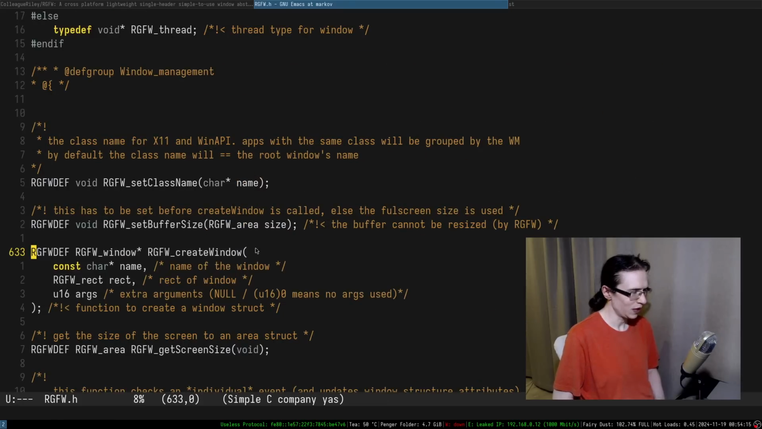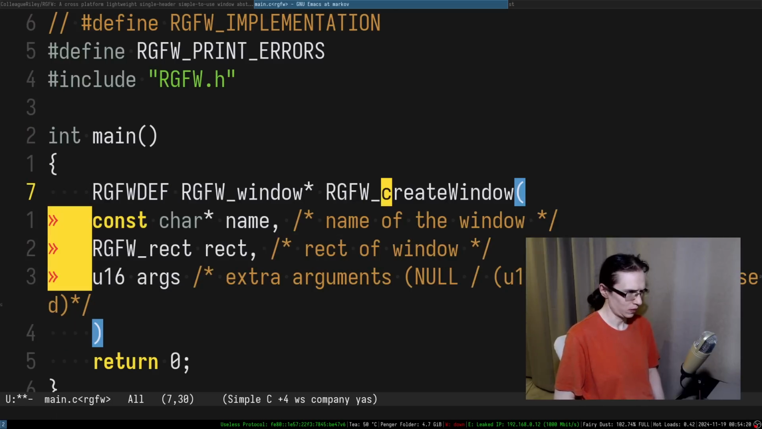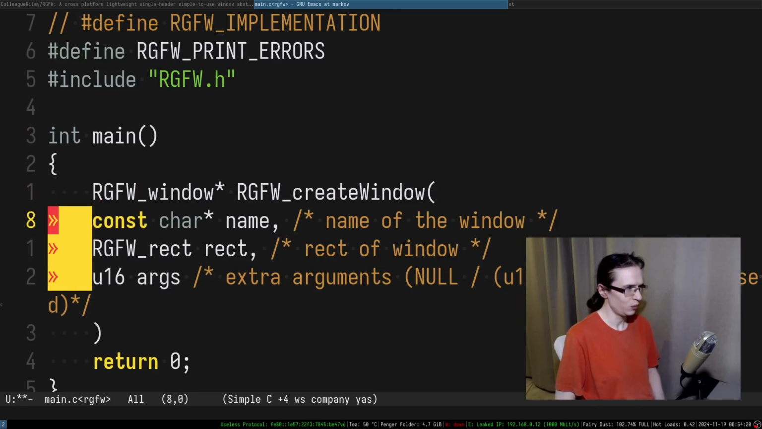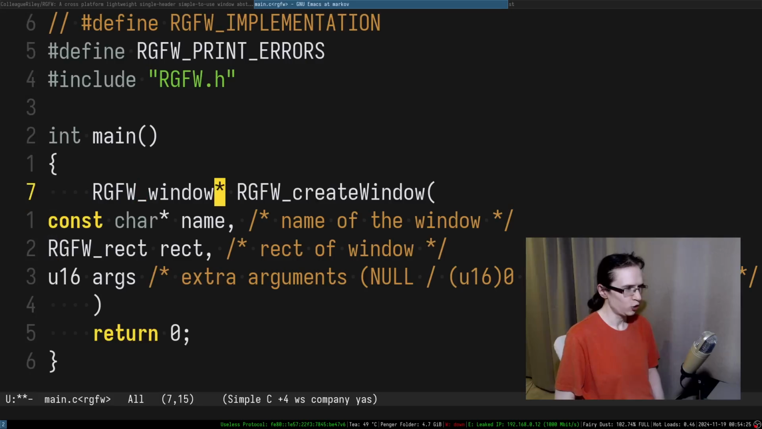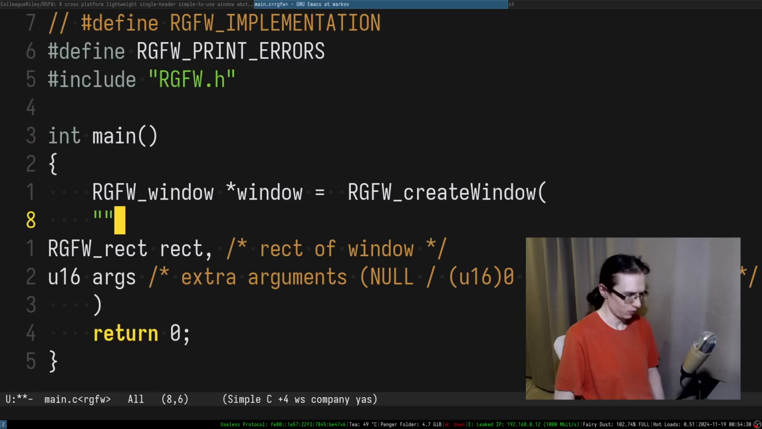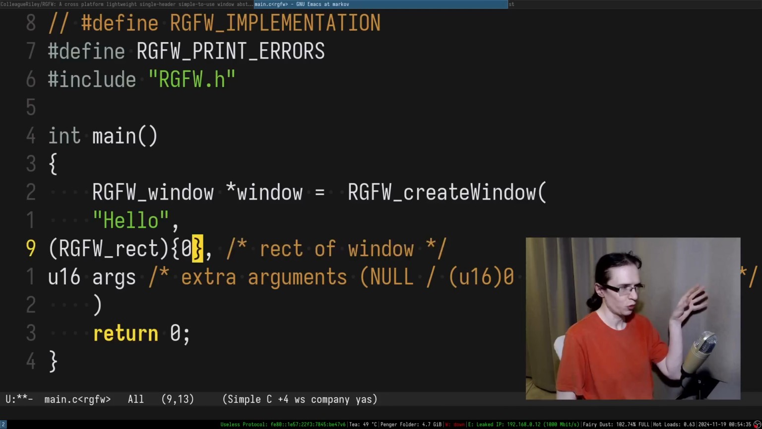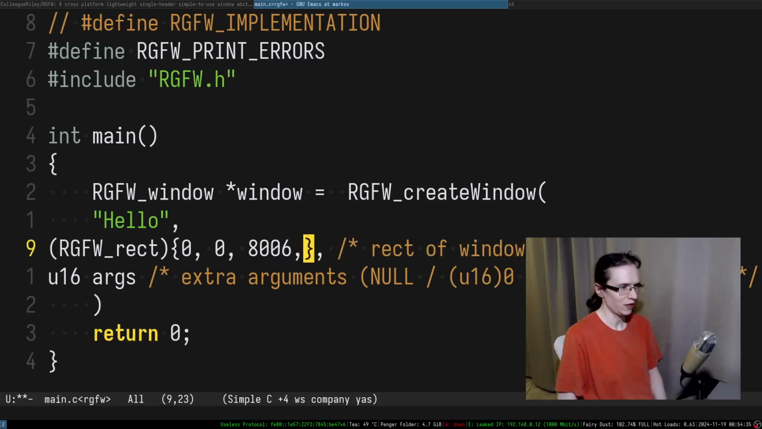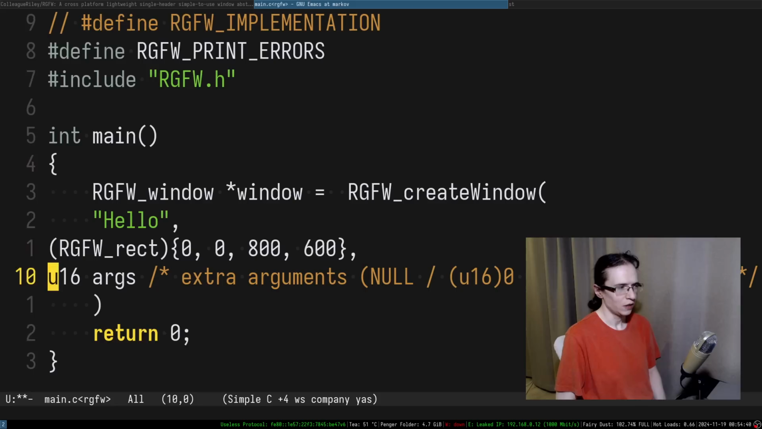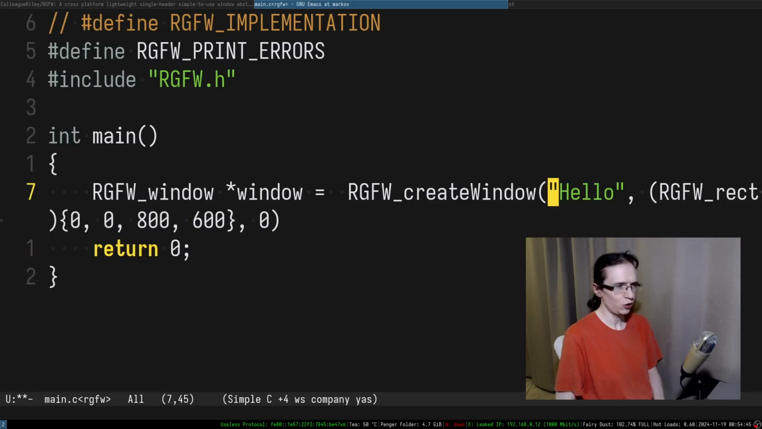Okay, so create window. Let's copy paste this entire thing. And it should give us a window. So I suppose this is the window. I should probably save it somewhere. So this is going to be the window. Name of the window: Hello. The rectangle, let's put it in the left top corner, and let's give it a size of 800 by 600. Okay. And in here, extra arguments, I suppose, is going to be 0. And that should be enough.